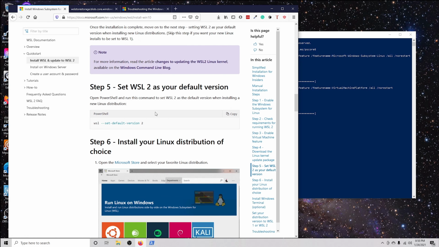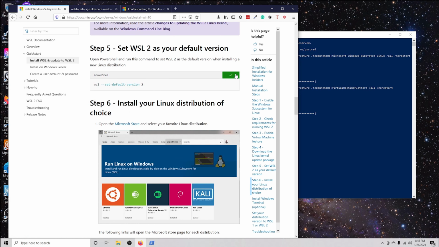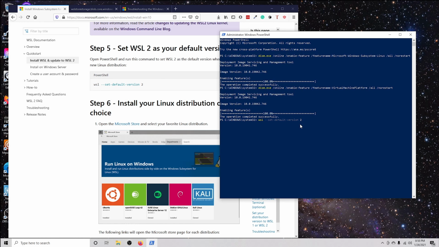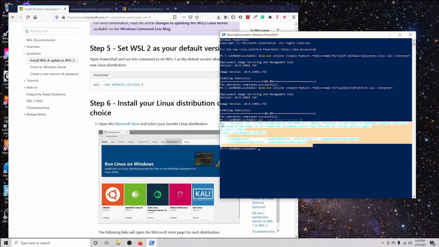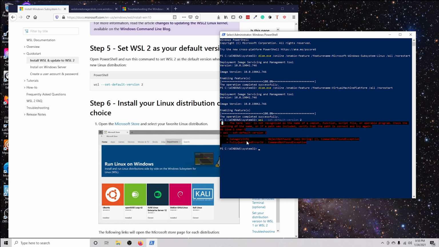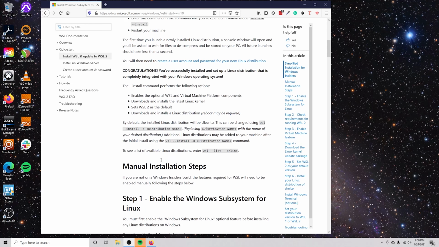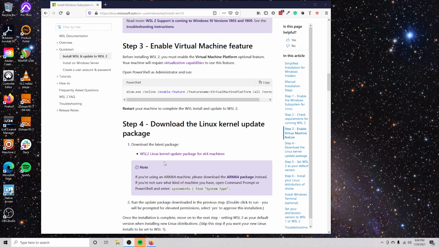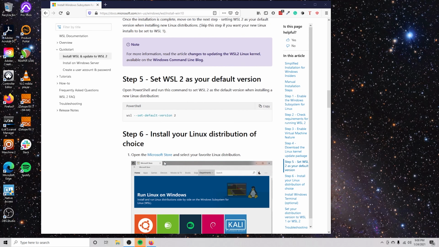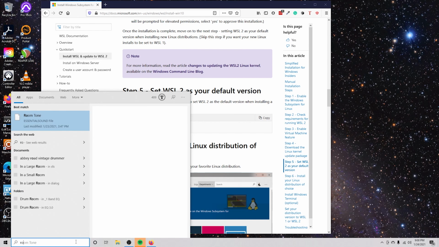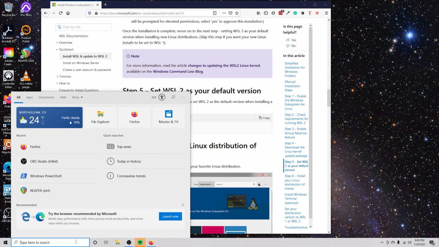Okay. Now we're going to set WSL as the default version, WSL2. Okay, and the reason why I got this as an error is because I have not yet restarted my computer, so I'm going to do that now. All right, so now I'm back. I've restarted my computer, and now we're going to run this again.